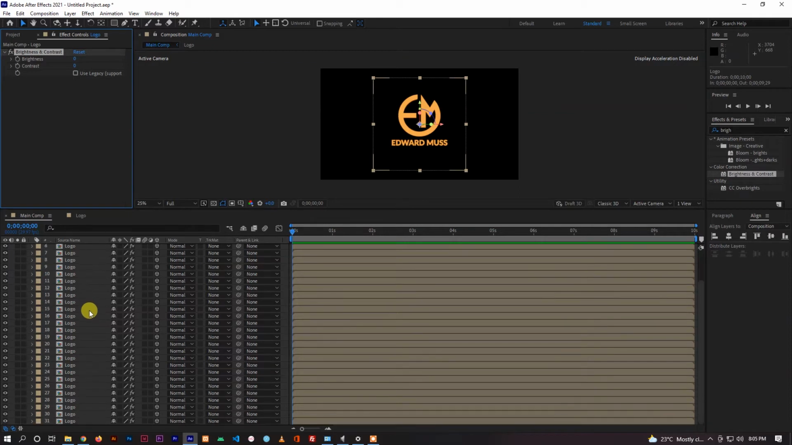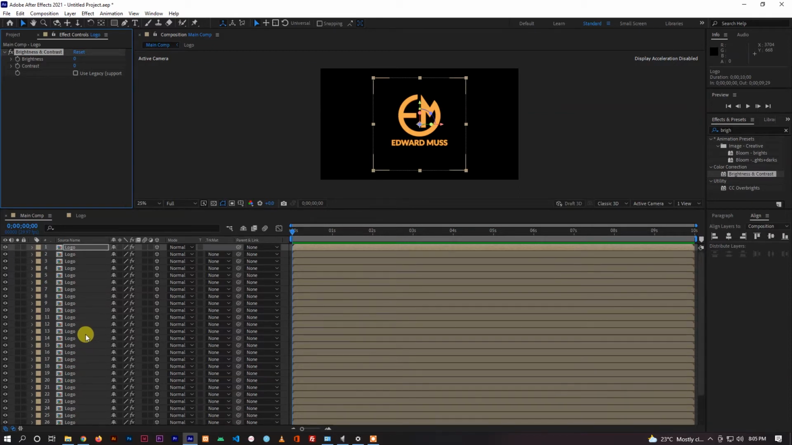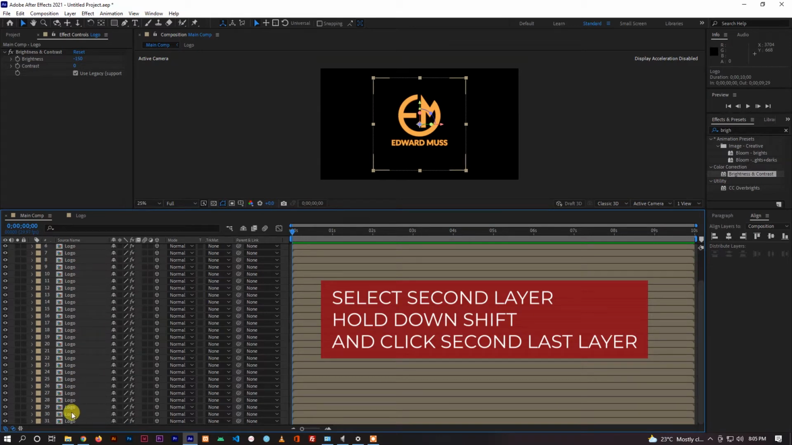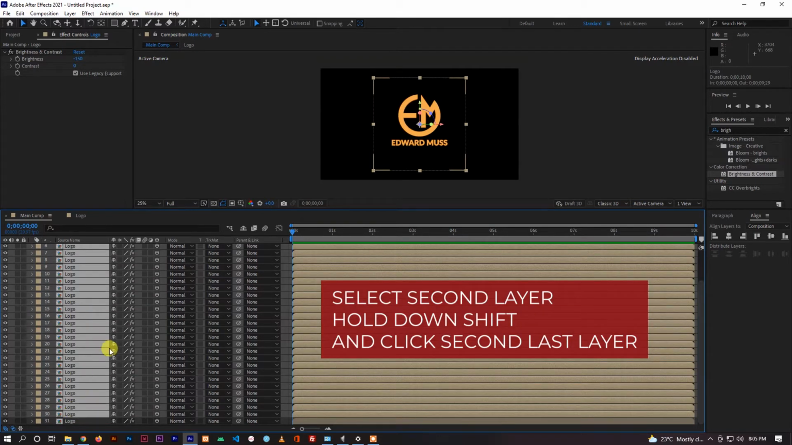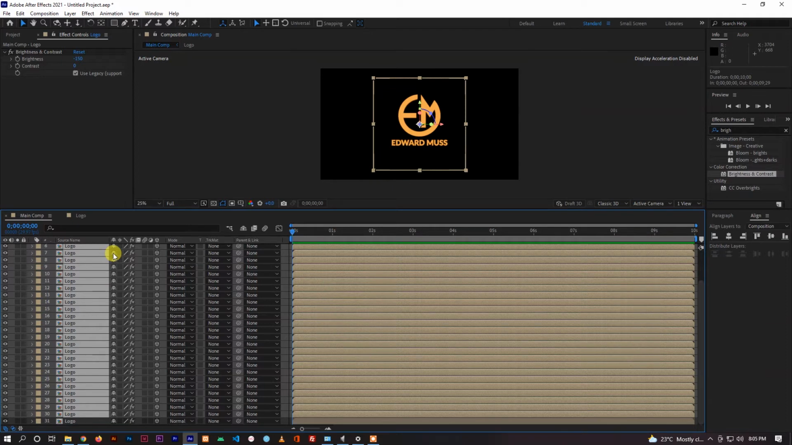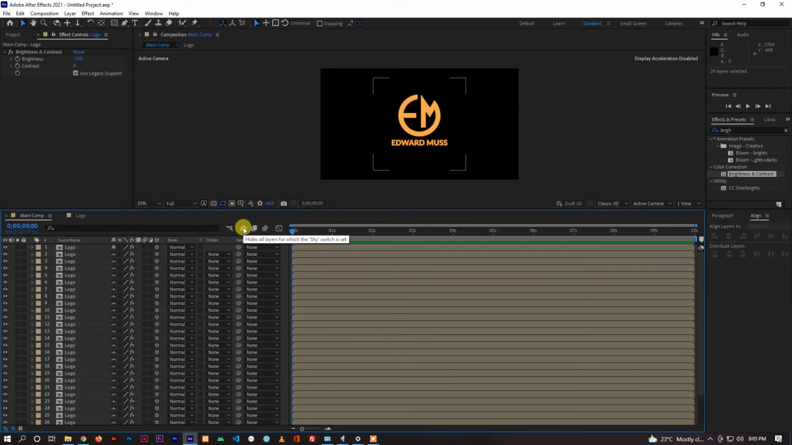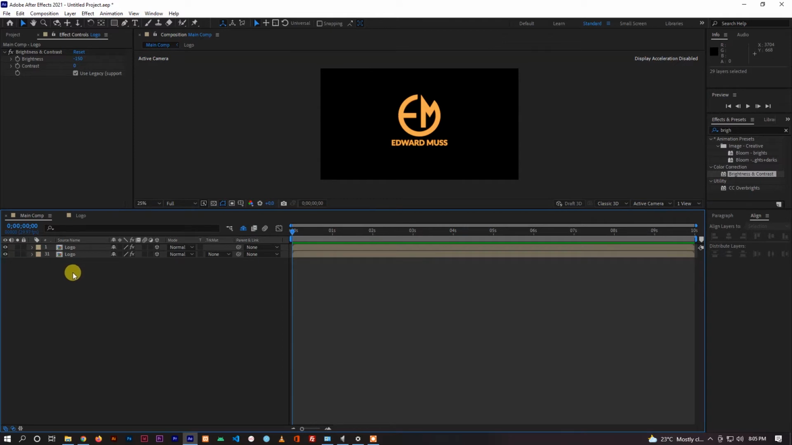And now let us apply a drop shadow on the last layer. But before we do that, we can hide these layers. Select the second layer and the second last layer and click on this shy mode, and then ensure you have activated the shy mode to hide the layers. So the layers are there, but we need to hide them because they are distracting us. So we only remain with layer number 1 and layer number 31.